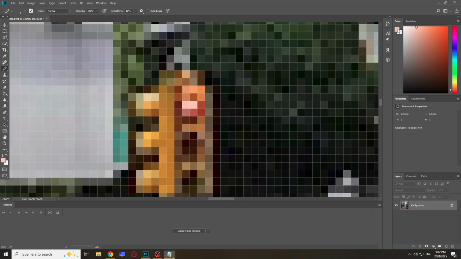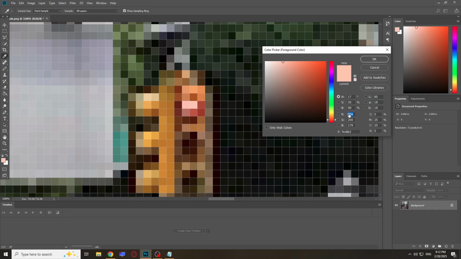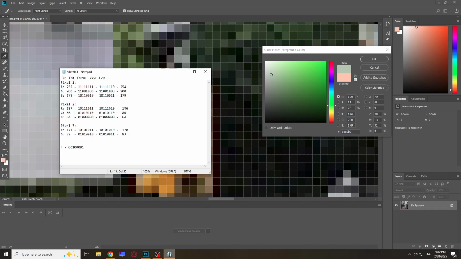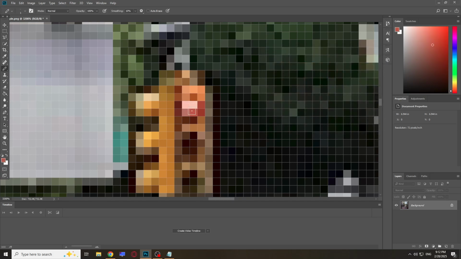Now all I'm gonna do is the same process for the remaining pixels. So 186, 86, 64. Boom. Apply it to the second pixel.